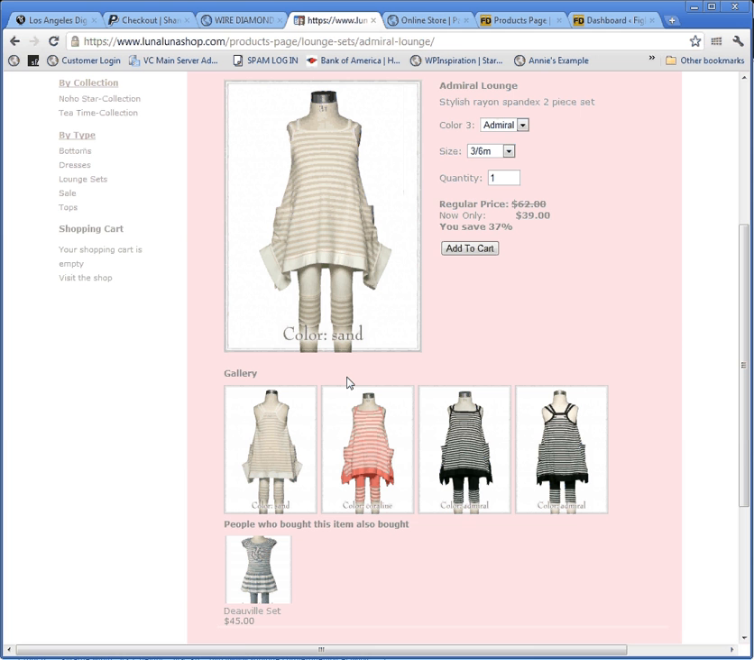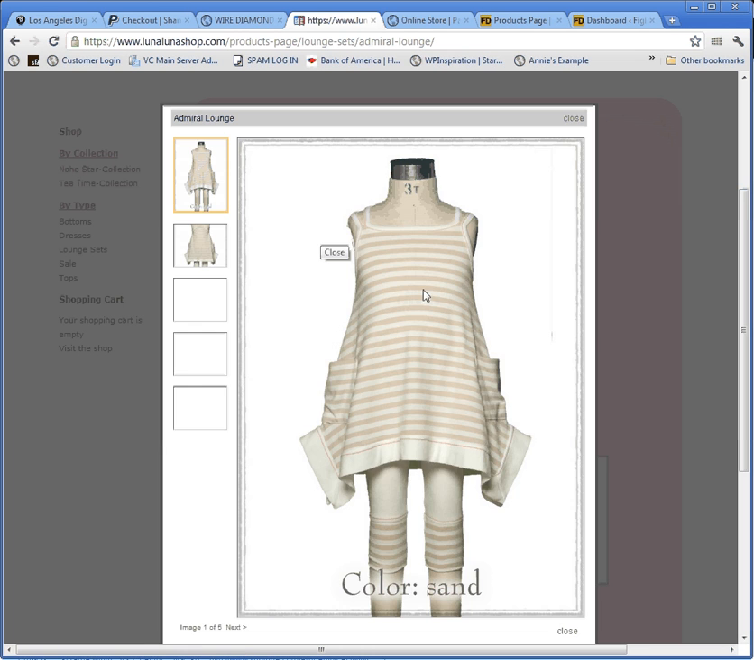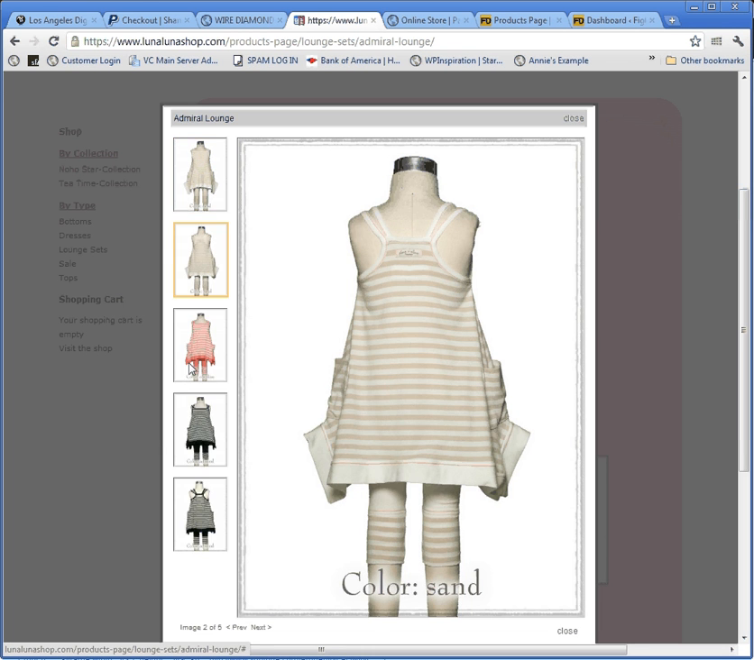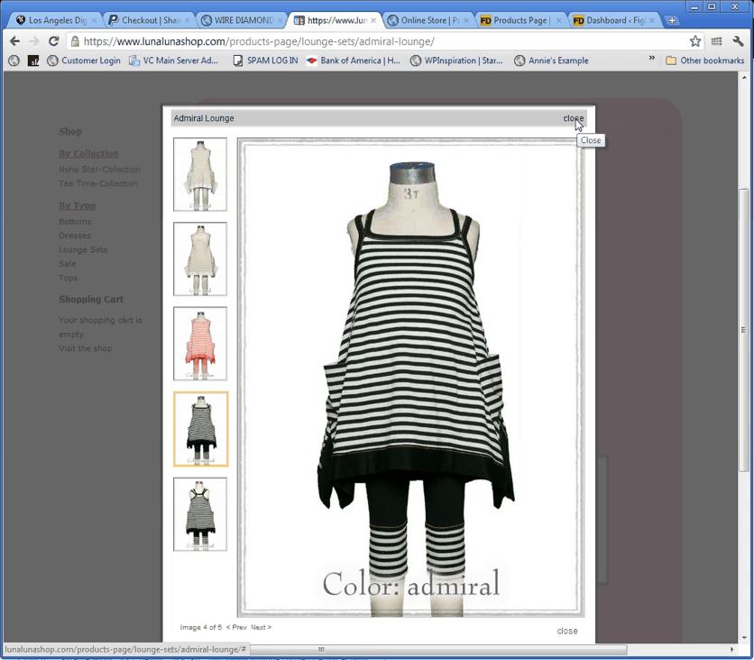You can also see what other people bought in this case. That was something else that we custom programmed. And then you can come in here. Here's your nice photo gallery, so you can see all the different photos. It's kind of nice how you can see it nice and big like that.